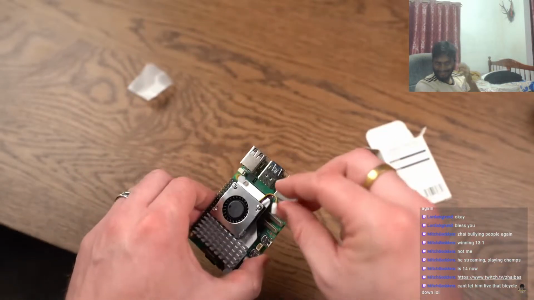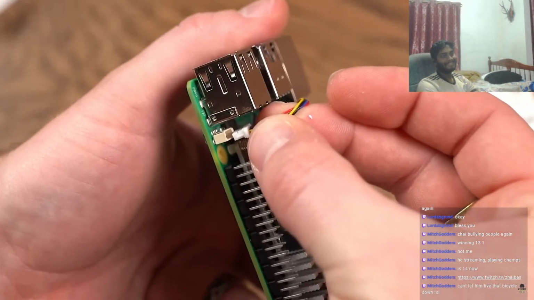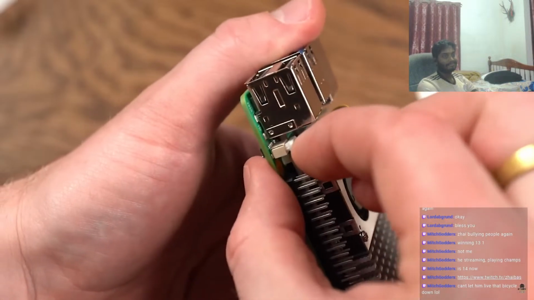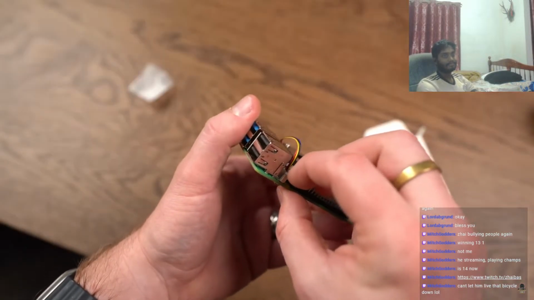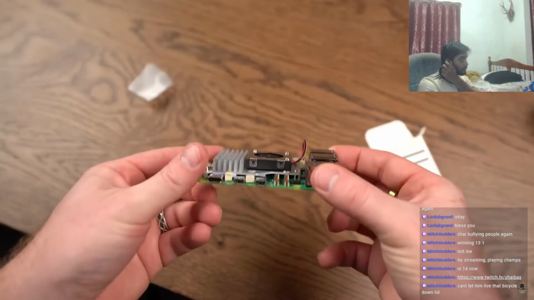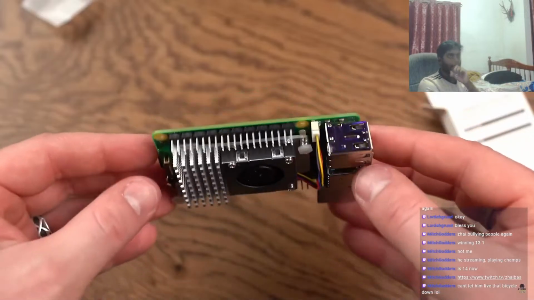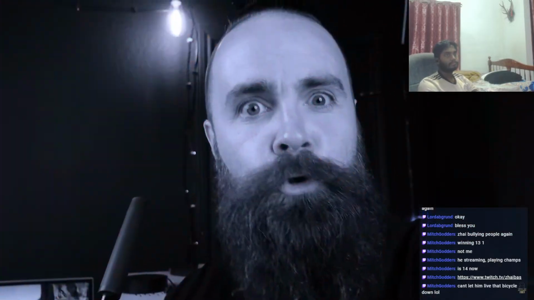Now the last thing to do is plug in the fan connector to the fan header on the Raspberry Pi, which I believe is it, right? Boom, active cooling solution installed. That's actually kind of awesome. It's kind of, dare I say, cool.